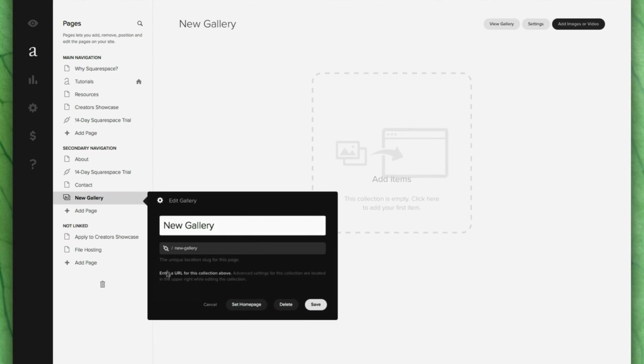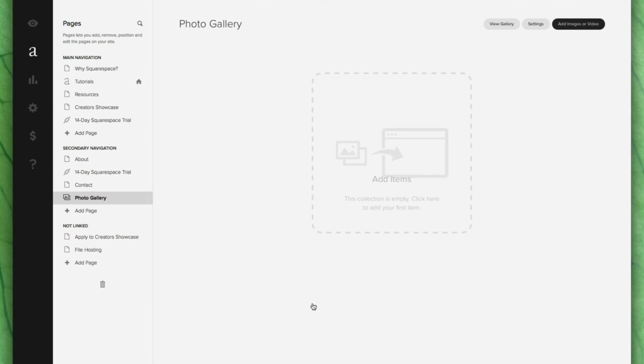Now this is where we're going to name our gallery, and for this video's purpose, let's just call it Photo Gallery and click Save. And this is the most important step of the tutorial. This is where you will be adding your photos into the gallery. And Squarespace makes it incredibly easy. You can literally drag and drop and that's it.